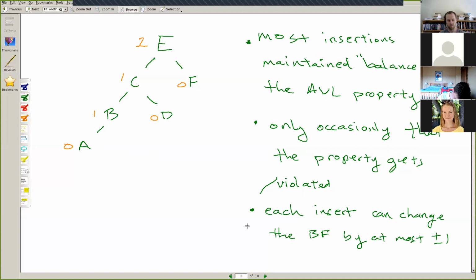So this is one of the key concepts right here: how quickly the balance factor can change, or what are the things that can cause the balance factor to change.